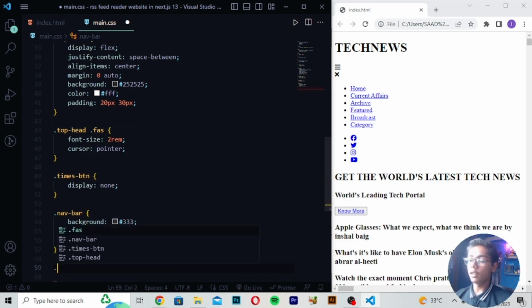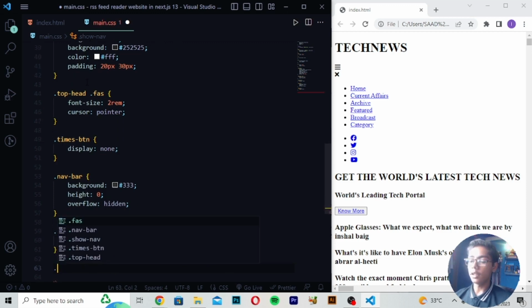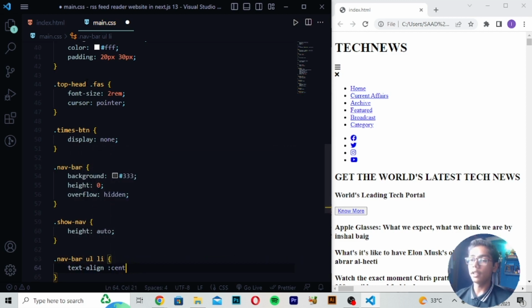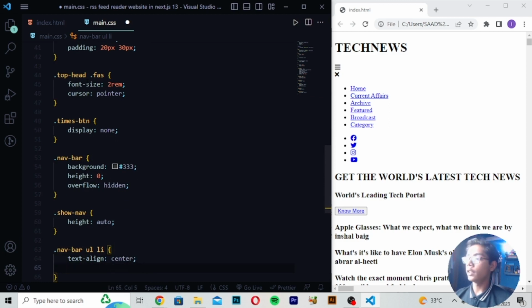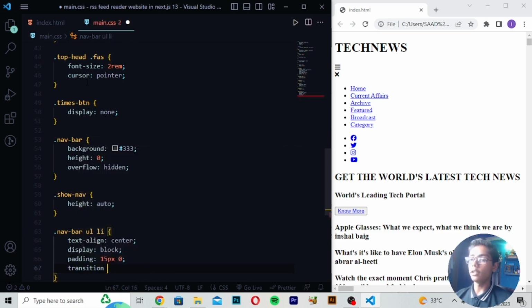Then when you've written this, I will be writing here show nav. After creating this show nav, here you have to write the height. So I will be writing here height auto. Then you have to write nav bar. And then write here ULLI. Write here text align. Then I will be writing here center. So you have to write text align center. Then you have to write a tag which should be like display block. Then right here padding, which should be 15 pixel 0. Then when you've written this, you have to write here transition, which should be all 1s ease in out.